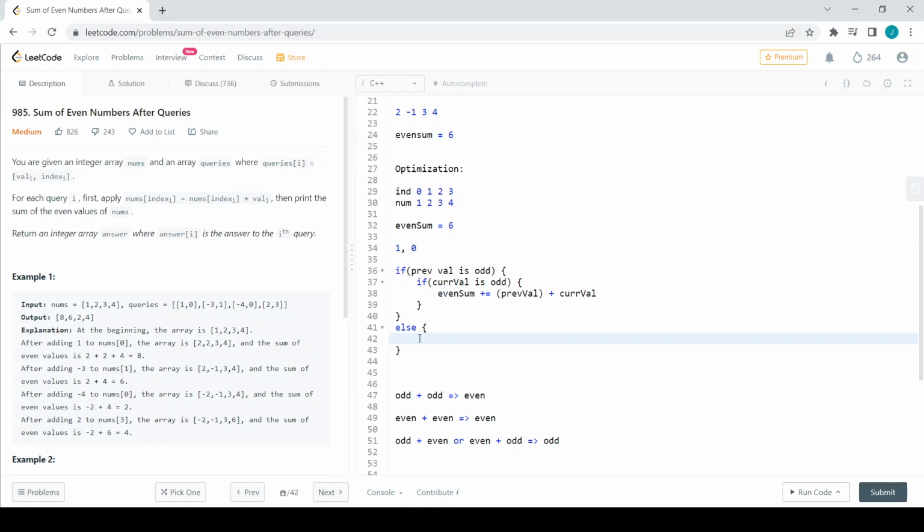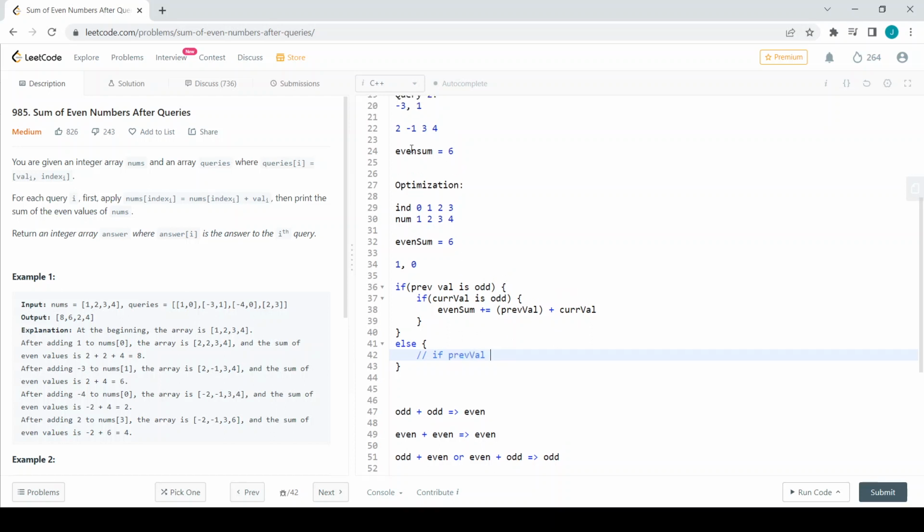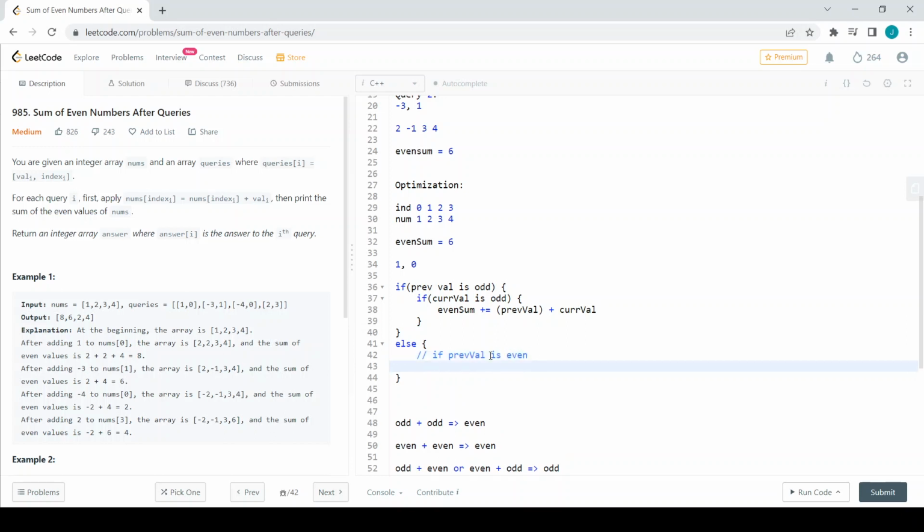So else, if my previous value is odd, previous val in the sense of nums of index, nums of i, the current nums of i, I am meaning that. So if my previous val is even, then what I can do is, if my current val is also even, then I can just add the current val into my sum: even sum plus equal to current val.